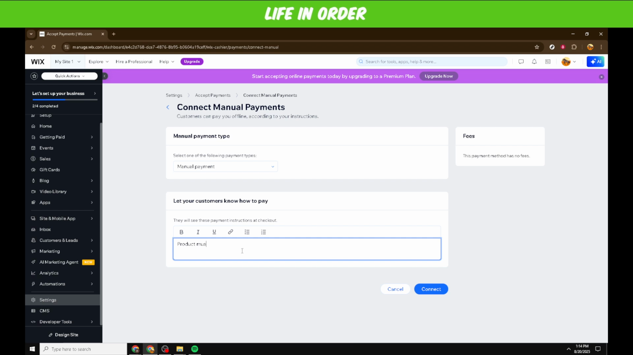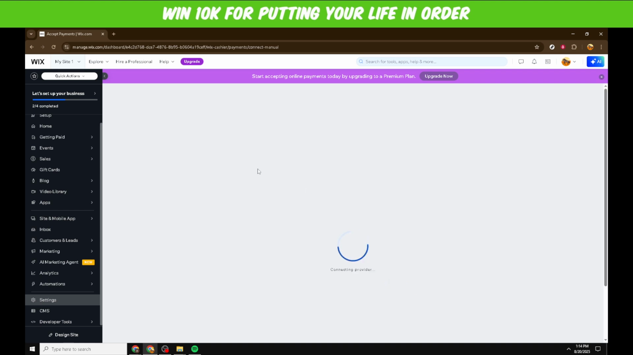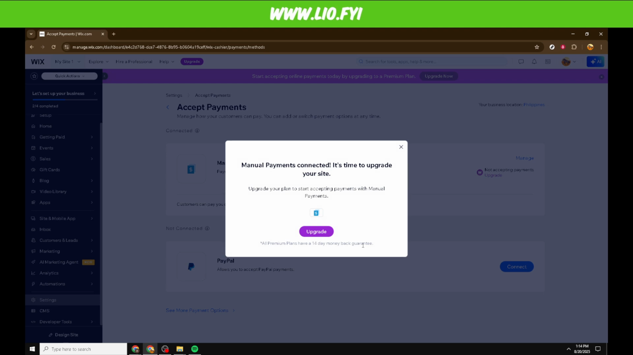Once you've finalized and input all the necessary instructions, you must click Connect to complete the setup process. By doing this, you're enabling the manual payment method, officially making it a part of your payment options on your Wix site. And there you have it. You've successfully set up manual payments on your Wix website. This feature allows you more versatility in your payments, catering to a more extensive customer base with varying payment preferences.